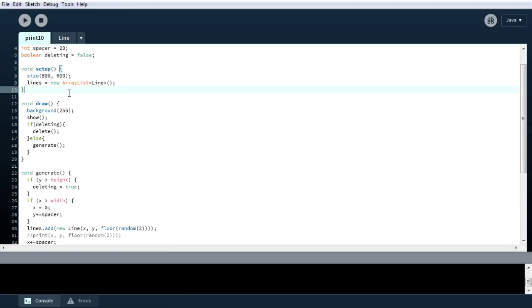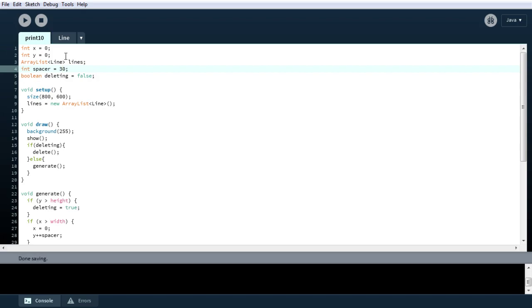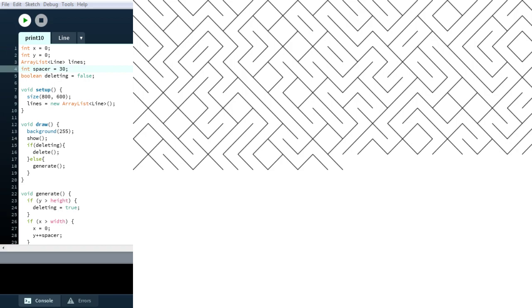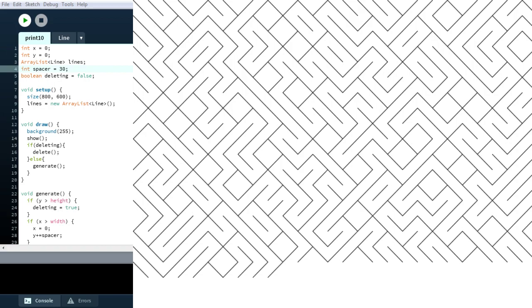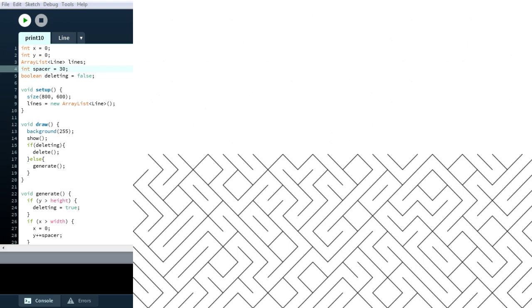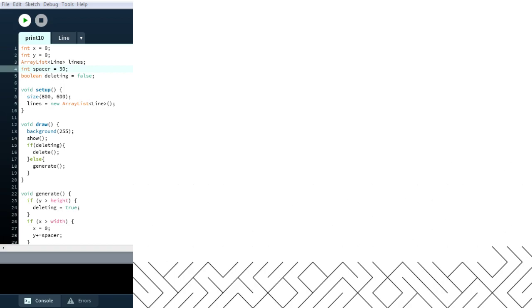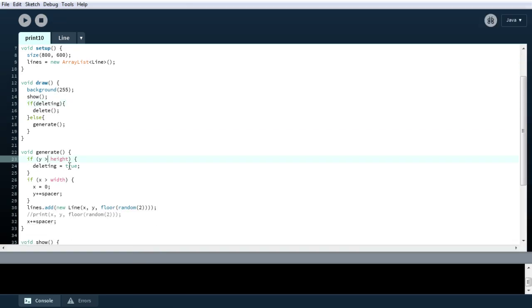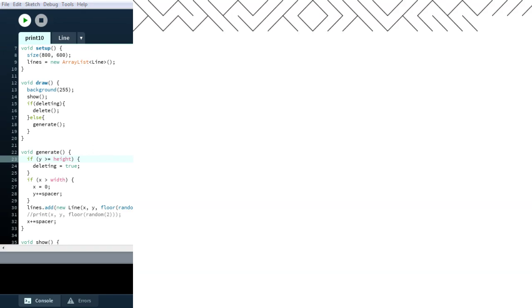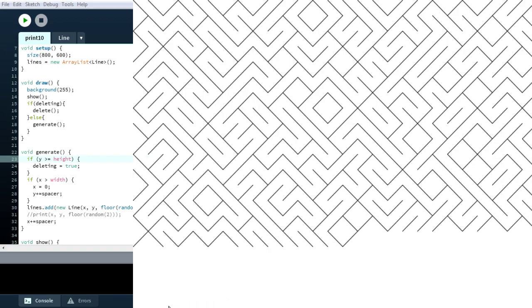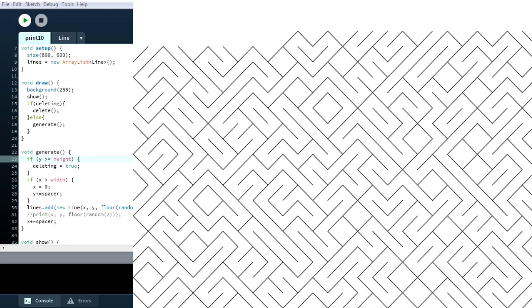You know what? Let's just increase the spacer. And let's see, it's gonna be generating. And then when it finishes, it should be deleting. Nice. It's working. You know what? Let's just do something else because I think I made a mistake. Here it should be more or equals because now it's drawing another line under the bottom pixels. So yeah, it's better now.